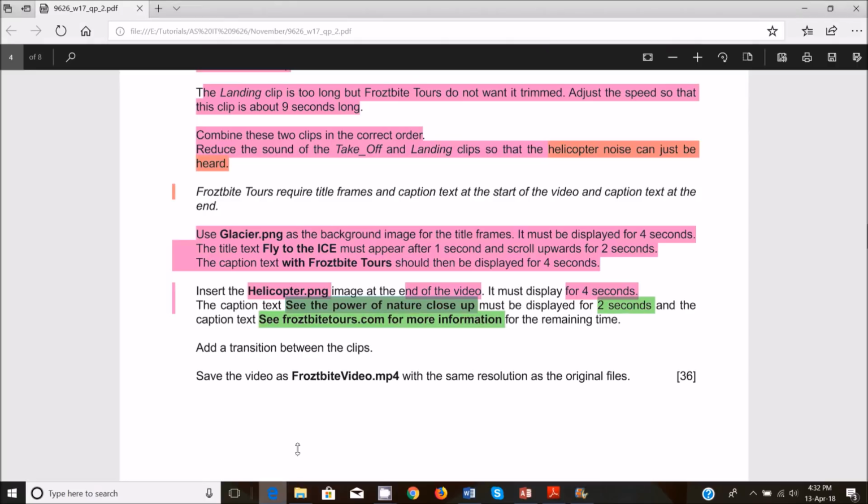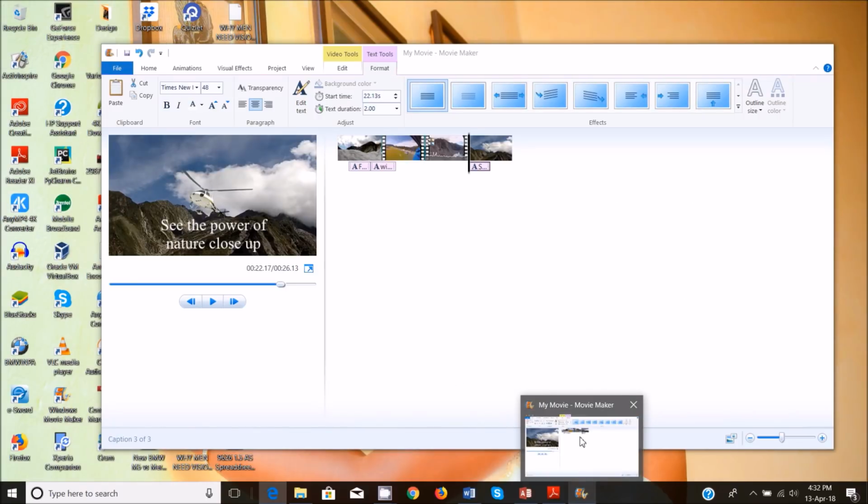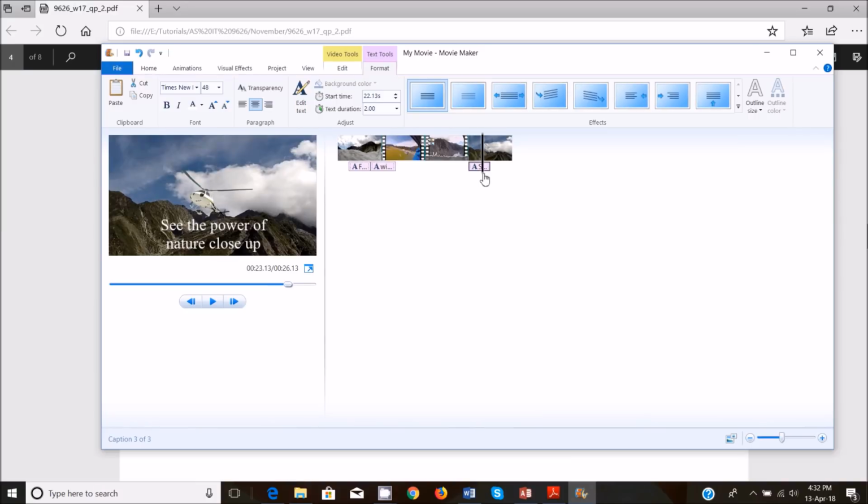Then we're done with this one, so I'll put it in pink, and it's displayed 2 seconds. So we need to set another caption. See frostbitetours.com for more information. So I'll copy this, and for the remaining time, we need to insert another caption. So drag this to the end of this caption and insert another caption. Okay, so it's not yet at the end. So insert another caption right after this one ends.